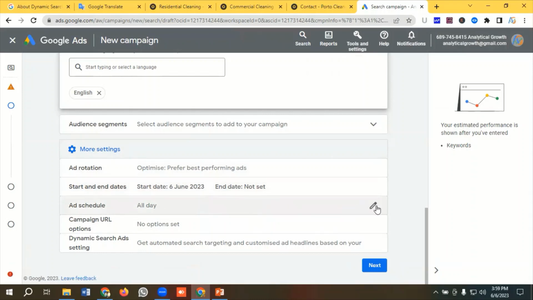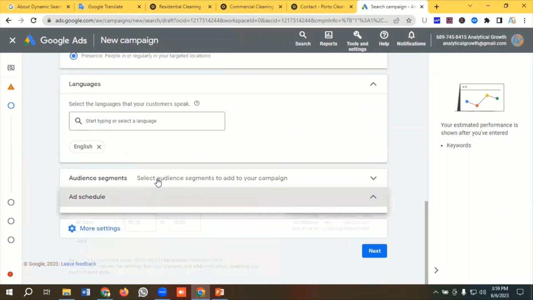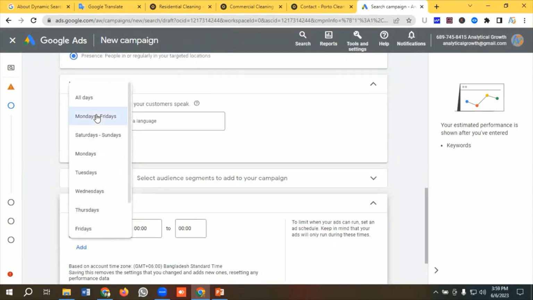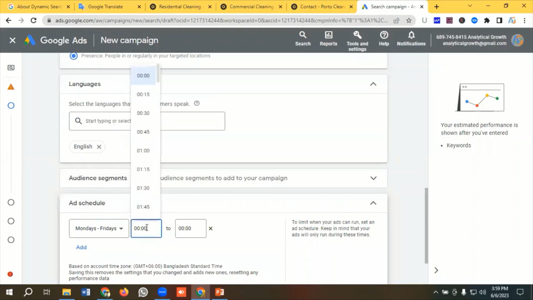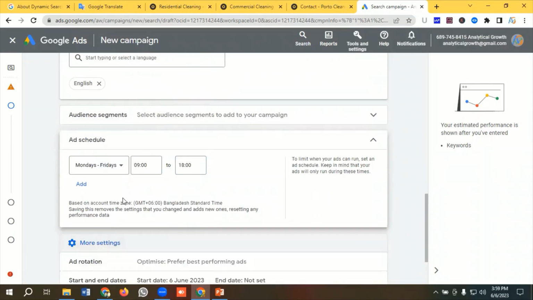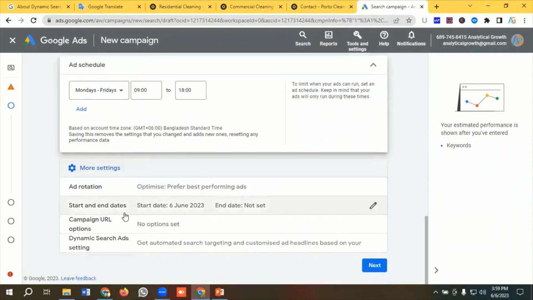And for ad schedule, I will schedule the ads from Monday to Friday. So I'm going to select Monday to Fridays from here, 9 a.m. to 6 p.m. So I'm going to choose 9 a.m. from here and 6 p.m. from here as well. Okay. So I'll scroll down a little bit, and this is 6. Okay, perfect. Then I'm going to click on more settings again.